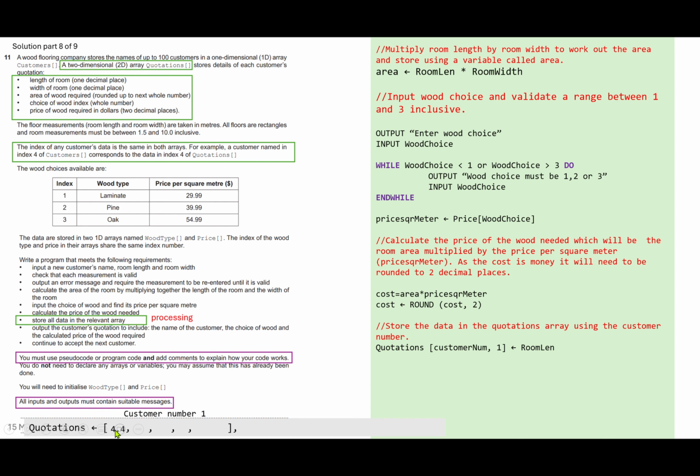So the customer number, position 1, which is element 1 of this subarray, is going to be the room length. Again, let's assume it's customer 1, so we're looking in this subarray here. Position 2 is the room width. Position 3 is the area. Position 4 is the wood choice. And position 5, or element 5, is the cost, which is the area times the price per square meter. So that's the quotation details for customer 1.